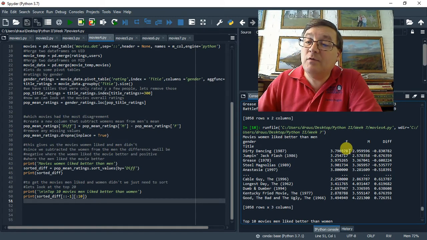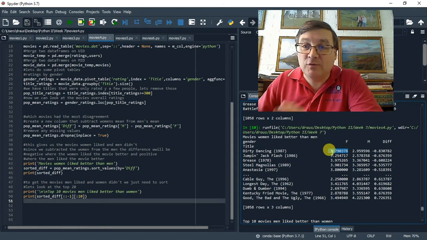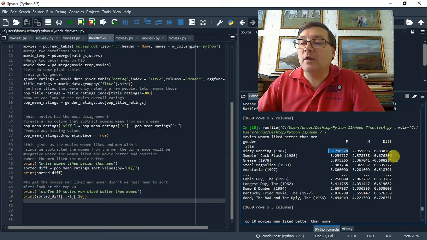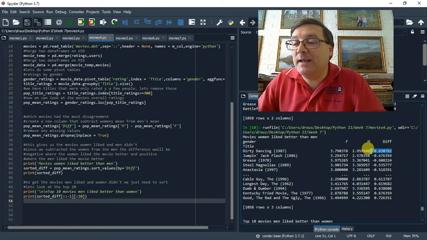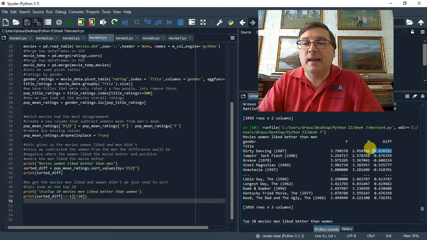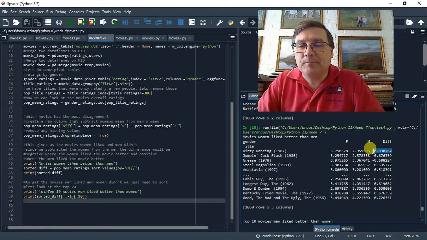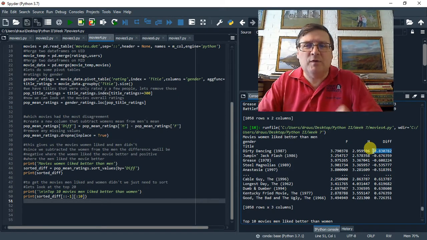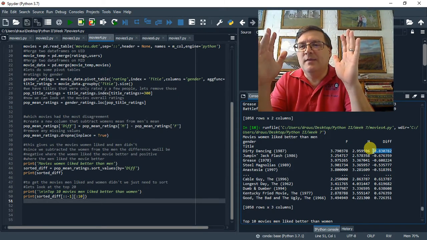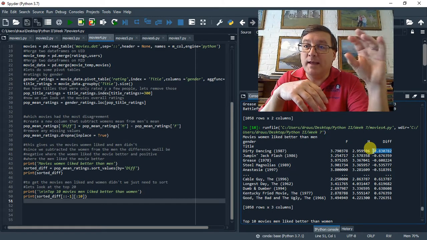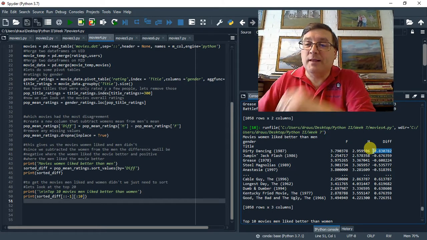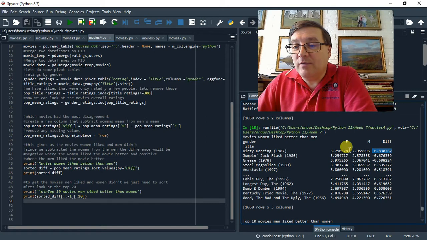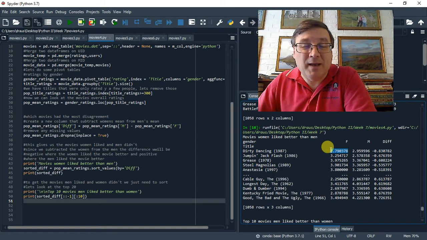So this isn't the movies that women like the best. If you saw the mean scores earlier, these are the scores that had the biggest difference, where the women liked it better than men, if that makes sense. So it's the movies with the biggest difference that women liked better than men. It's not the movies that the women liked the best.